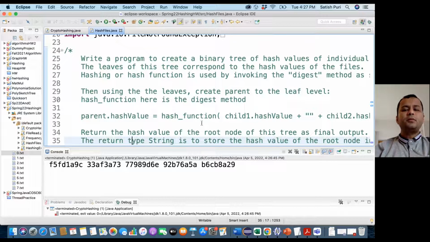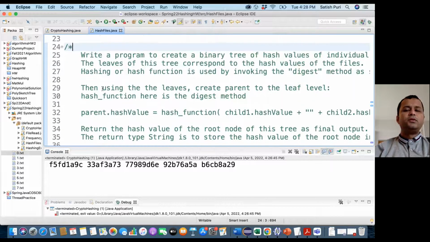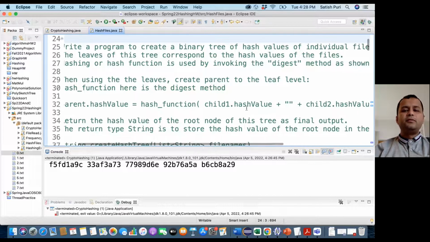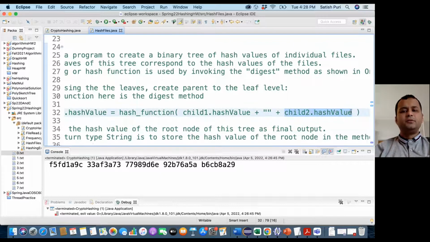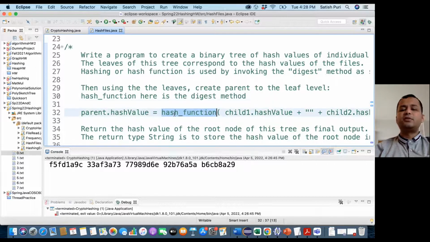All right. Now let me talk about how we combine the two hash codes. So the general idea is that if you have two inputs, let's say child1 hash value and child2 hash value, then you concatenate them together, right? So this is the concatenation. This plus with double quote is to treat this as a string, so this is string concatenation. And whatever you get after concatenation, you apply the hash function and then you get the hash value, right?